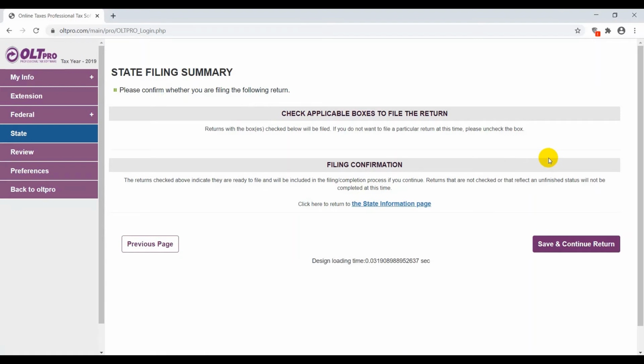All right, here, this is going to continue asking some state information of what you'd like to file. And again, since we don't have a state return, this page is going to be blank. Otherwise, there would be some checkboxes on this page to indicate that you would want to e-file those state returns. But again, since we don't have states, we're just going to click on Save and Continue Return.